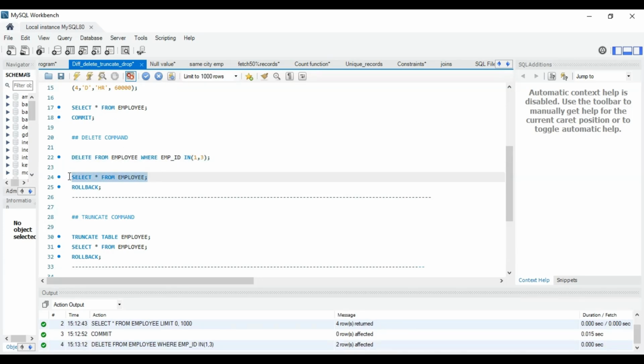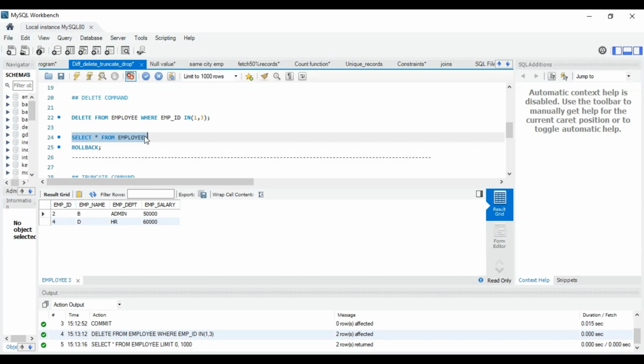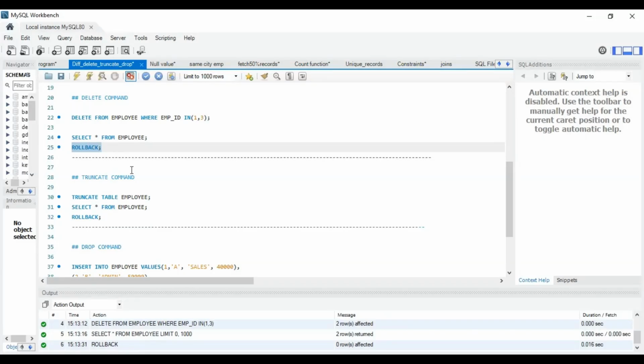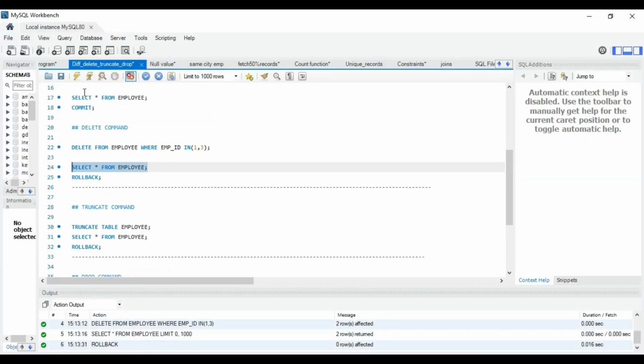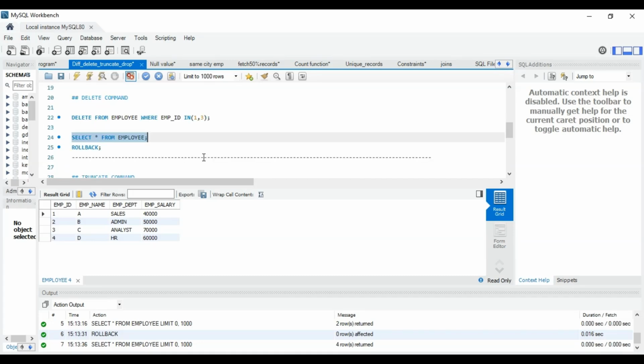and we will check the result again. Here now the records of employee 1 and 3 are deleted from the table. Here we can roll back data. So we will check the result again. Now it is showing all 4 records. So in this way, by using a delete command, we can delete one or more records or all records from the table and we can roll back data.